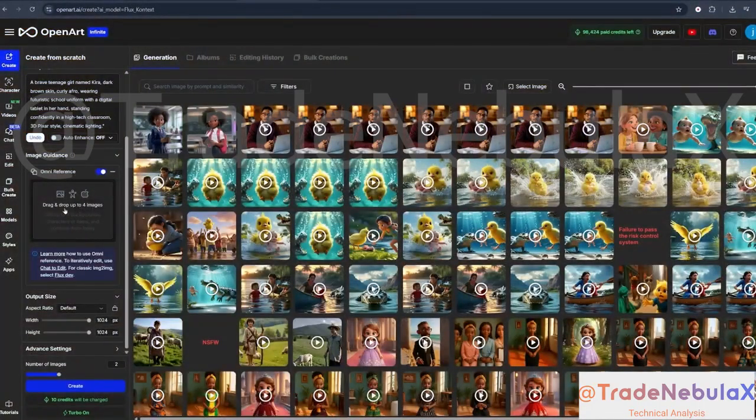Now that we've generated our best character image, it's time to keep her consistent in other scenes. To do this, we will click on the Omni reference and upload the character image we just generated. This is where Kontext truly shines. When we click on the Omni reference image, we'll see the option to upload an image, that's if it's saved on our PC, or click on history, that's if our image is still saved within OpenArt, or click on character, that's if we had generated a character.